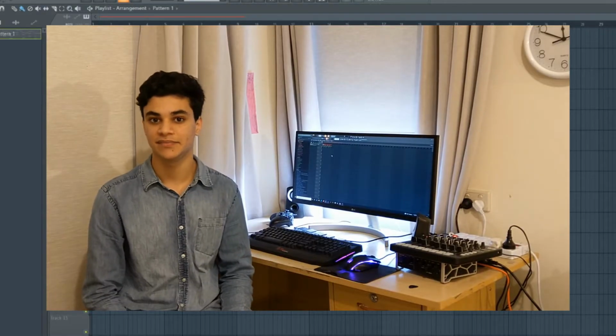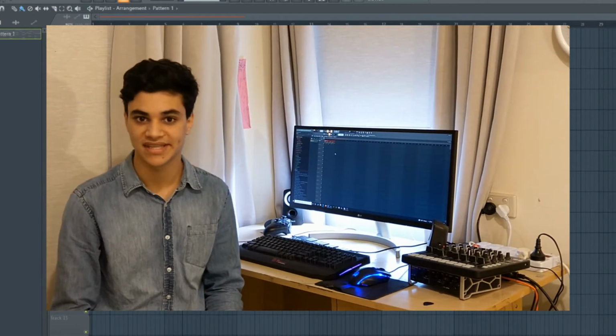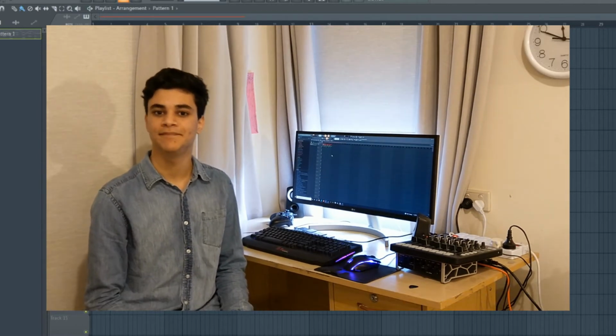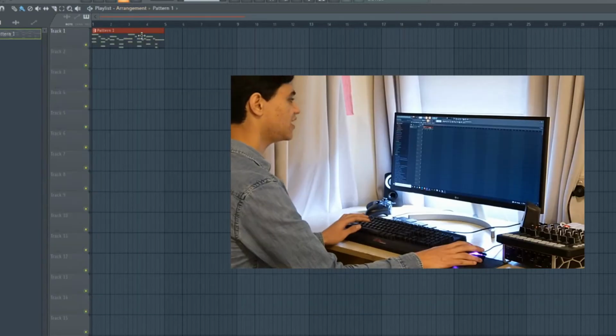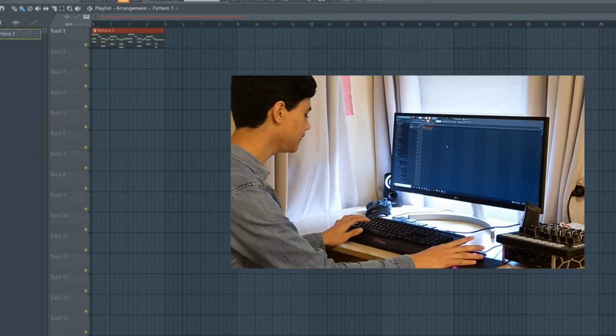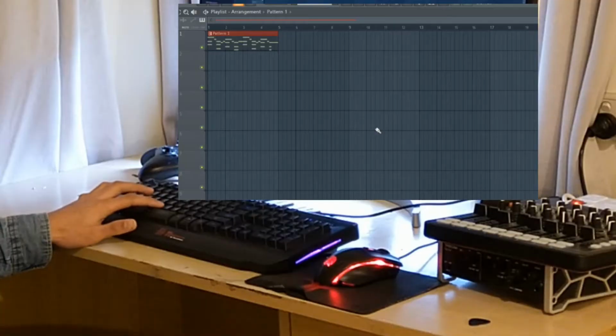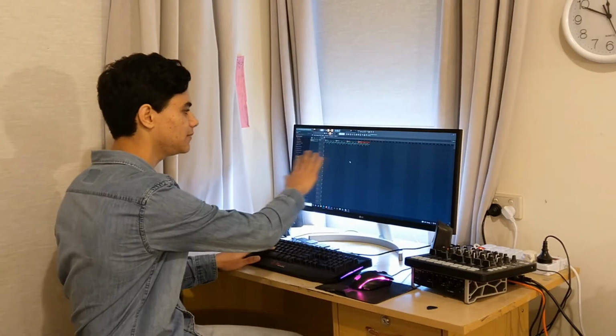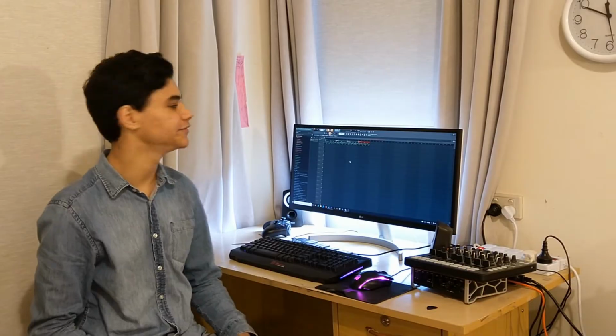When I start arranging my beat, if I want to duplicate this pattern multiple times, an easy way to do this is by highlighting it, using the method we discussed earlier, and pressing Ctrl plus B, and that will duplicate it as many times as you want.